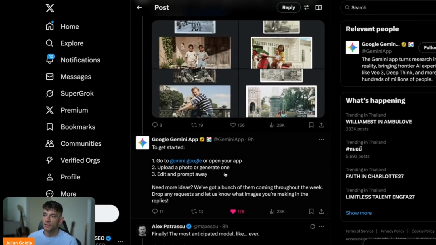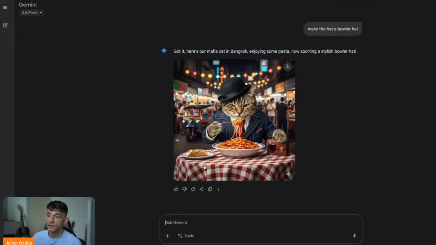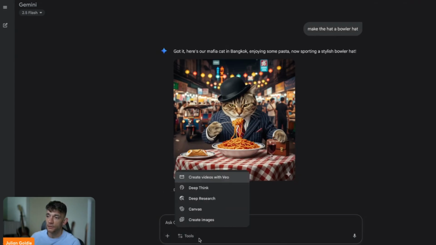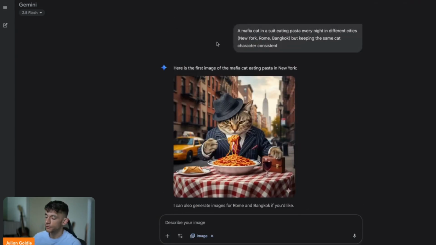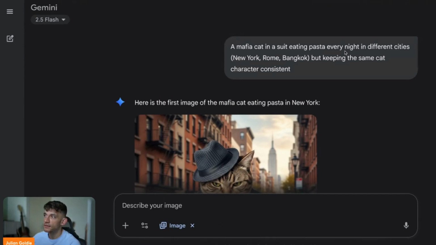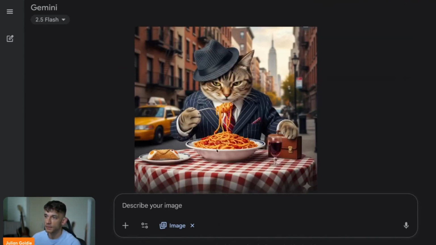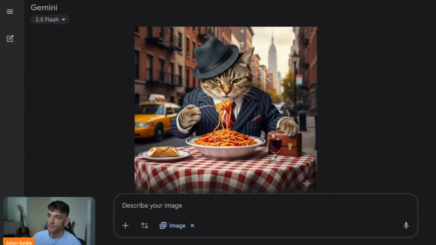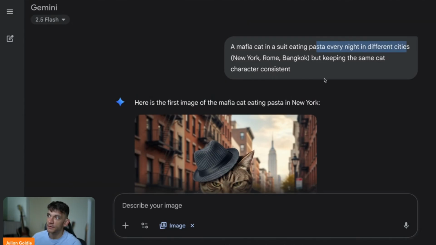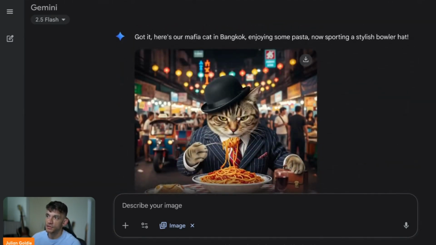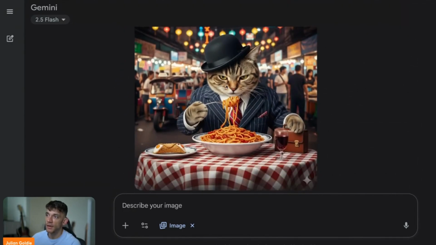Now, there's a few ways you can use this. If you want to get started, you can go straight to Gemini and select images. Click on tools and then create images from here, and you can start generating. For example, I can say mafia cat in a suit, eating pasta, but keeping the same character consistent. We've got a cat eating spaghetti, having the time of its life. Then I said, make the hat a bowler hat, plus in the previous prompt I said different cities every night. And now it generated a mafia cat in Bangkok, enjoying some pasta, sporting a bowler hat.